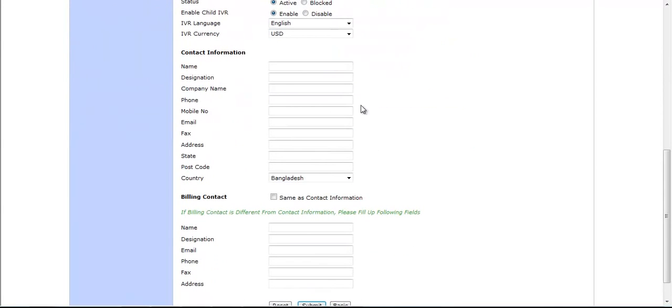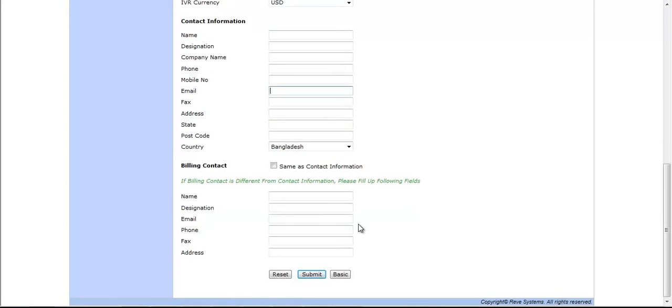Contact information. Here you have to put the name of the reseller, designation, company name, mobile number, email, etc. Now, if you click on the Submit button, then the reseller will be created.